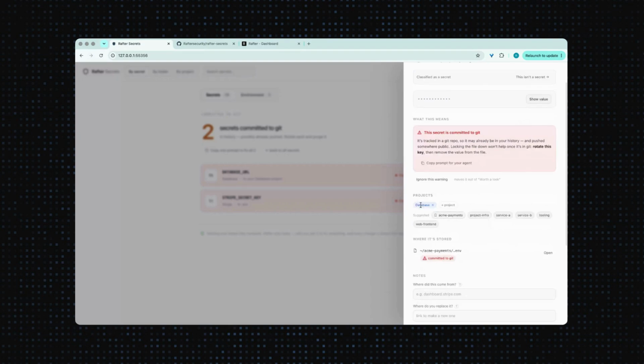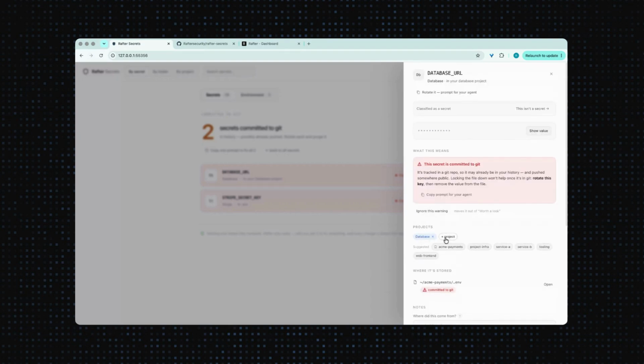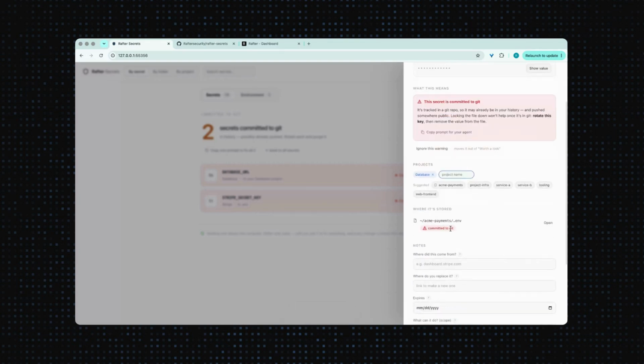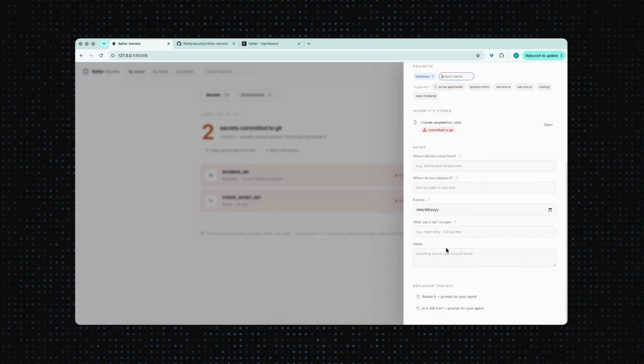You can add it to different projects. For example, in the past, I added this to the database project rather sillily. Maybe I'll add it to the Rafter project, or maybe not. Where is it stored? It's in this. We can click to open it. A bunch of notes that are applicable to all your secrets.